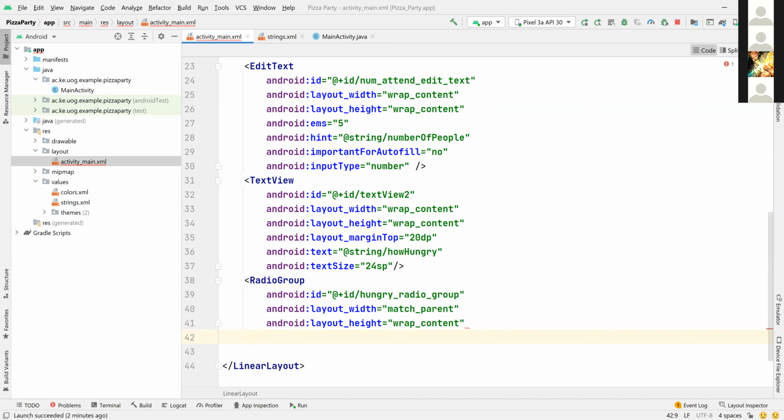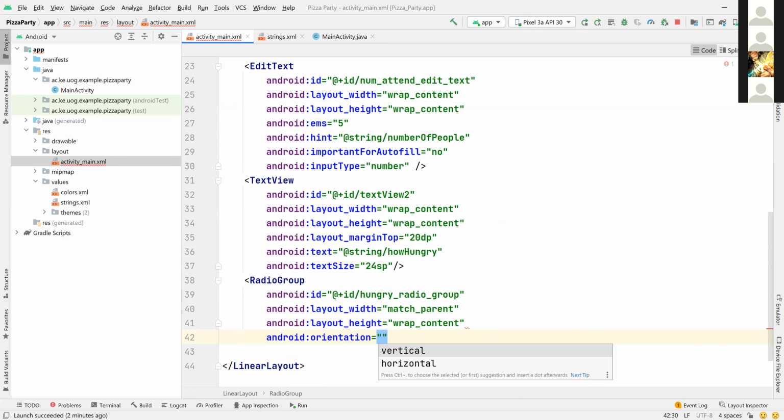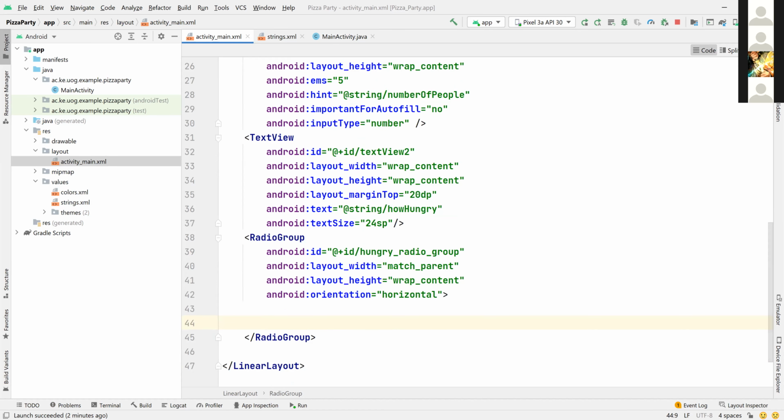So for this one, the orientation for the radio group, we want it to be horizontal and we want them to be arranged like this. So android:orientation, put it as horizontal. Because it's a radio group, you select one, and then you have the crossing one. Now inside, we add the first radio button.